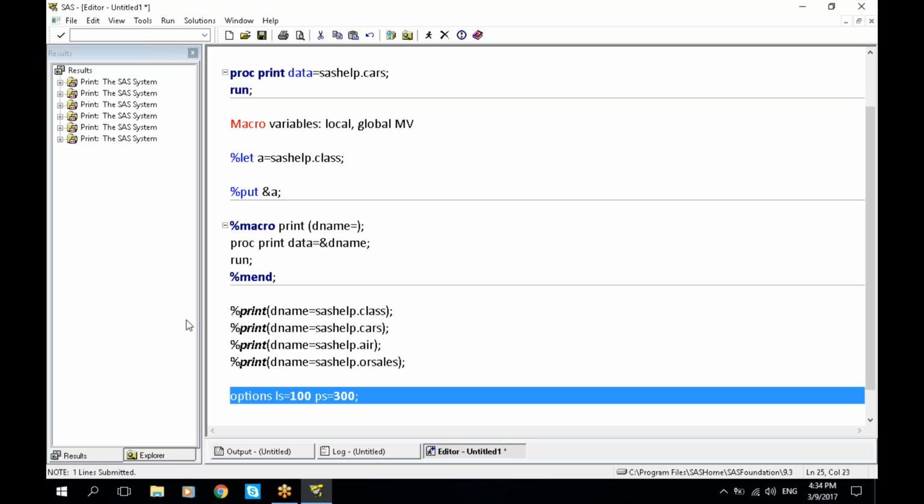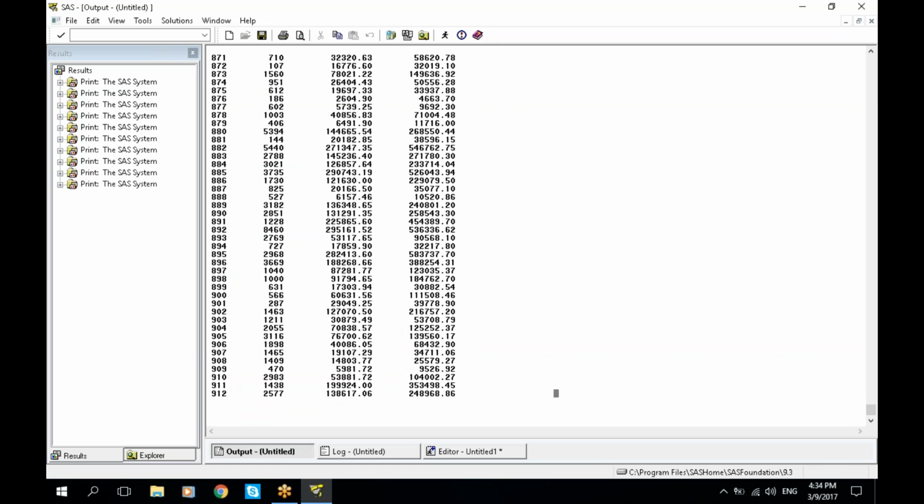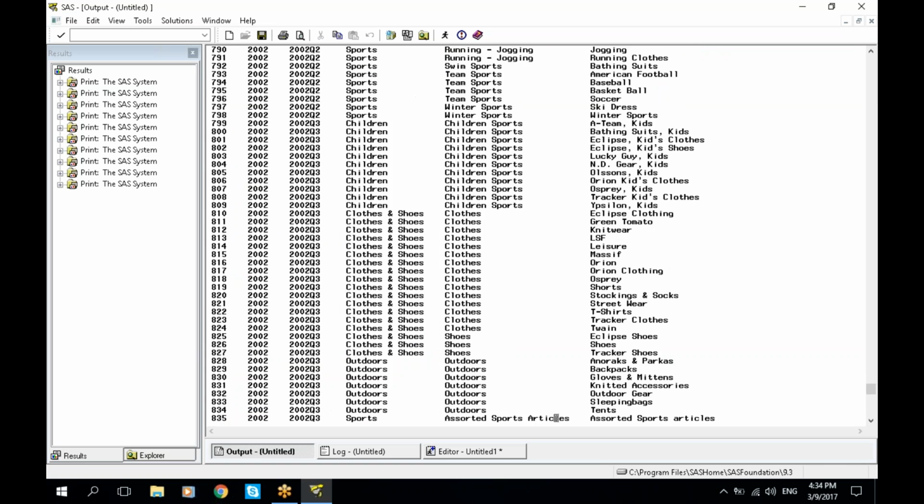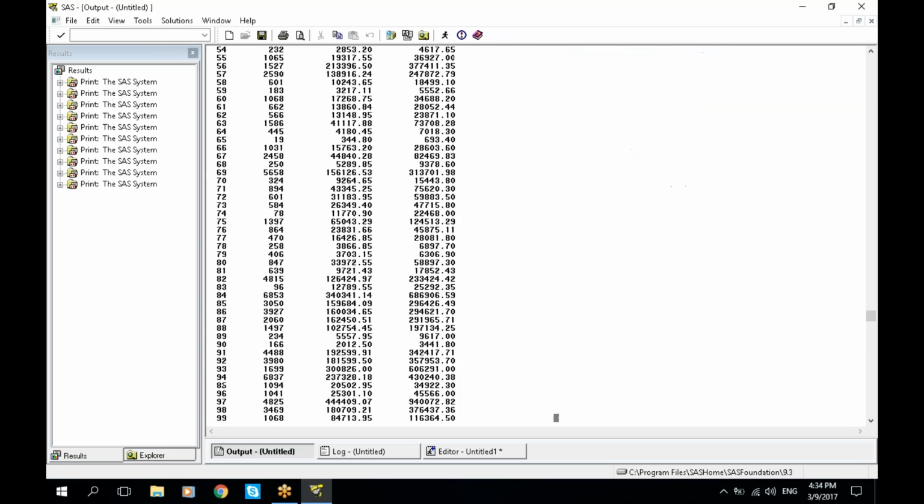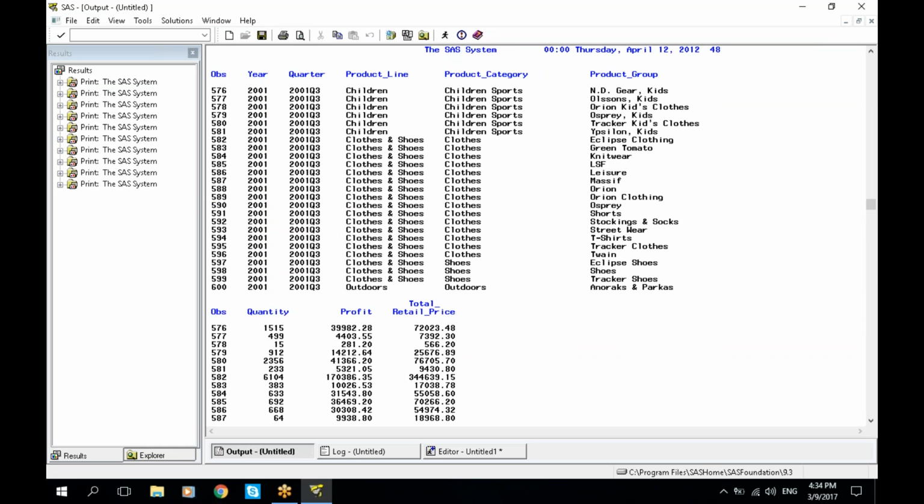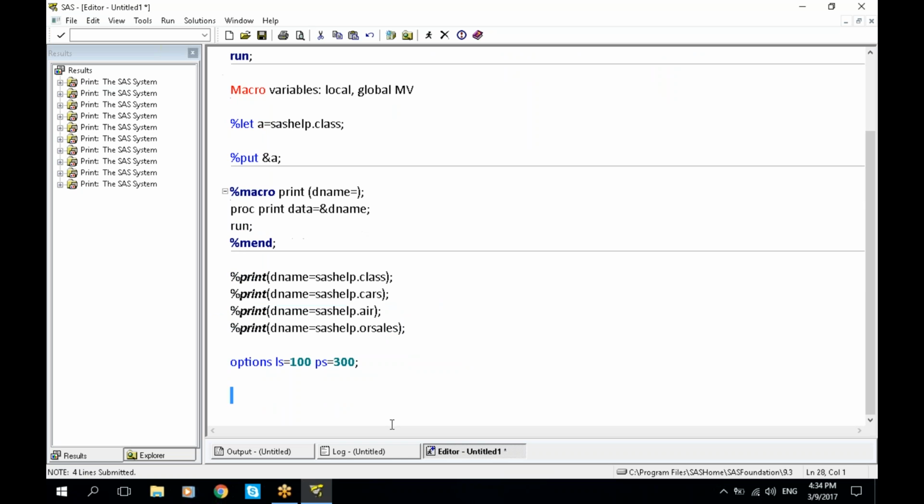So if you want to print all the data sets at a time, see, this is our sales, I think. So you got it right. And next, this is how we can reduce the repetition of our work.